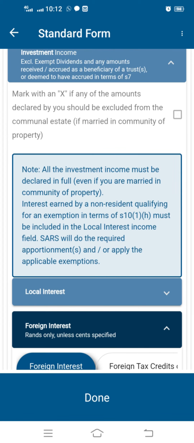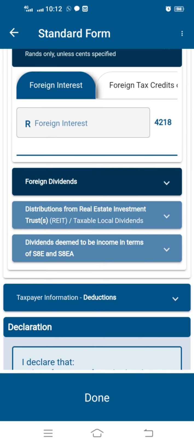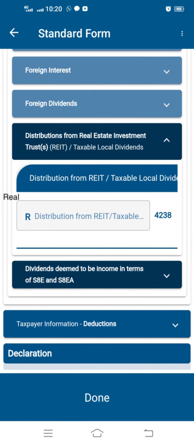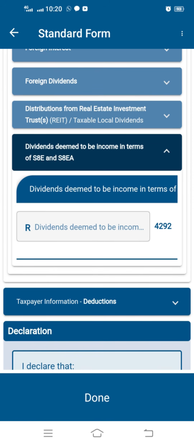Now we come to foreign interest. If you have received interest from a foreign country, then it's going to be written there. Now we come to foreign dividends. If you have shares abroad, then it will be reflected there. And income from real estate investment will also be reflected there. Here you have to go and read the sections that they are talking about. You can Google them or go to the SARS website.